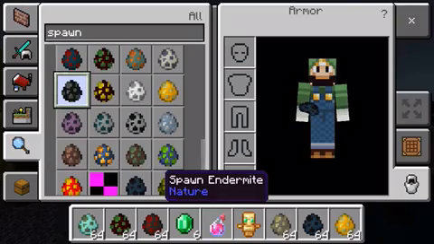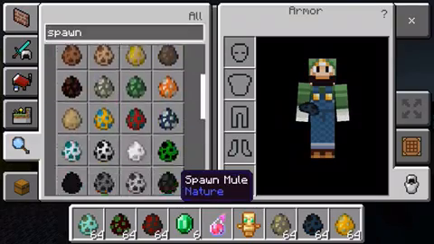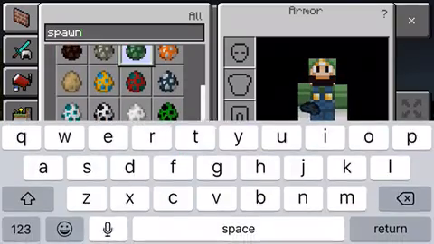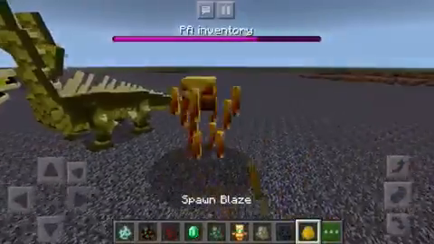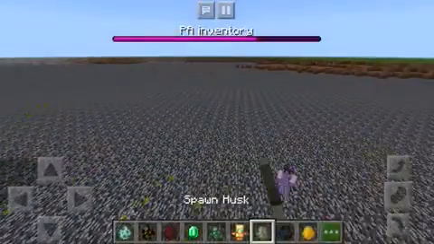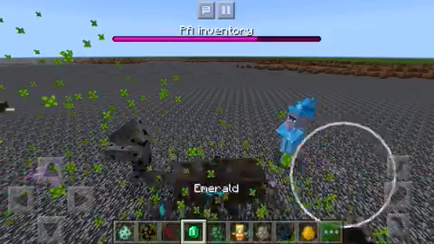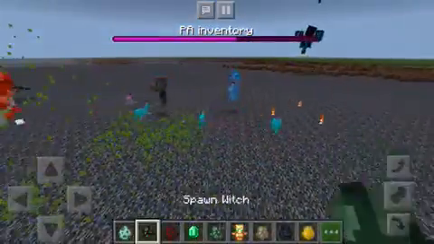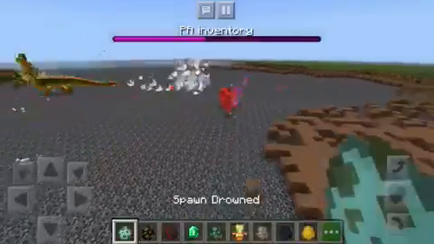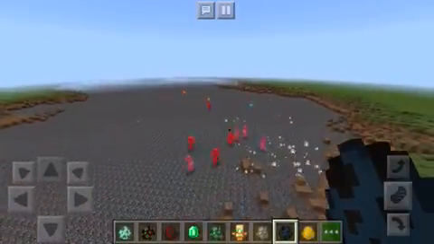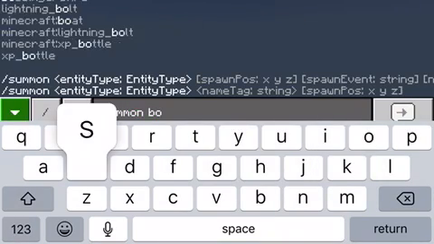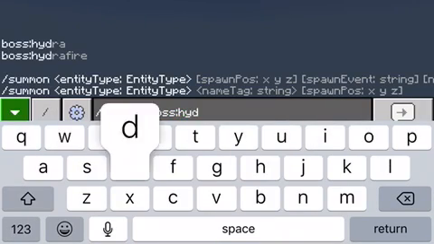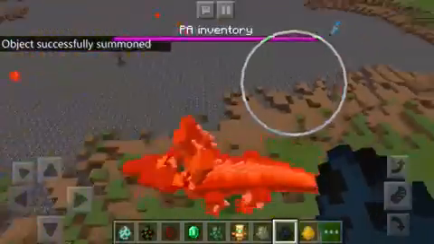This guy, what else? Rainbow Dash here. Let's spawn in all these guys. Alright, now there we go. We're gonna do all these mobs at once. Here, zombie horses, witches, ground, and we got two more. Summon boss underscore Hydra. Alright, here's the Hydra.